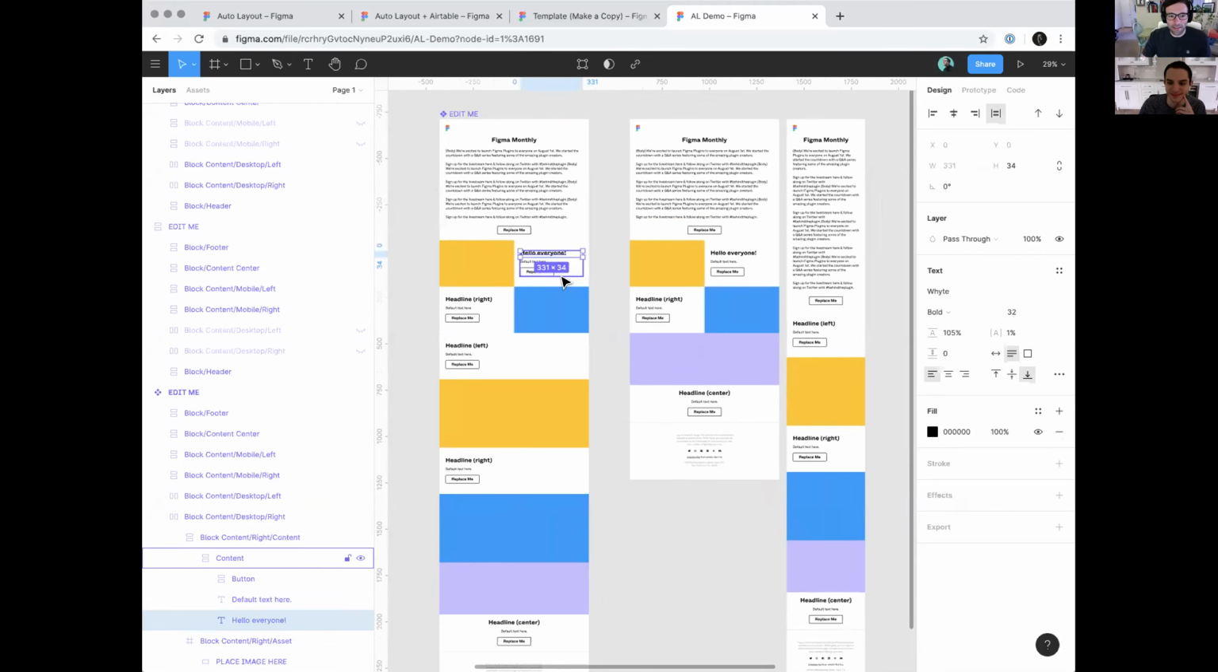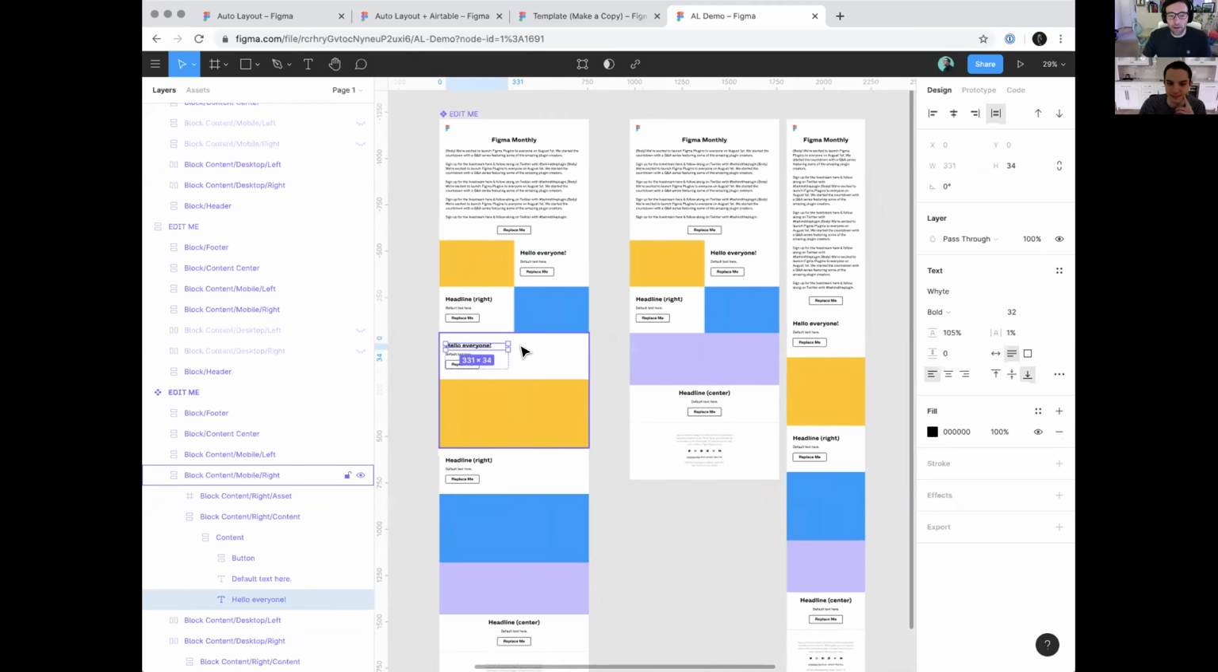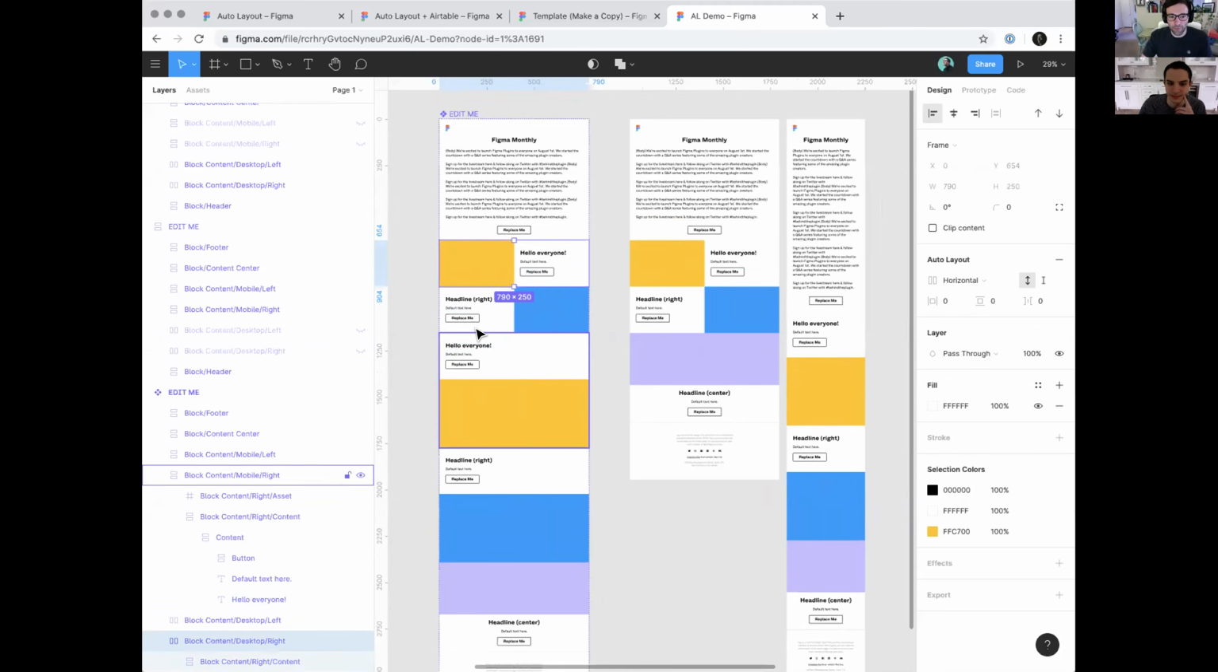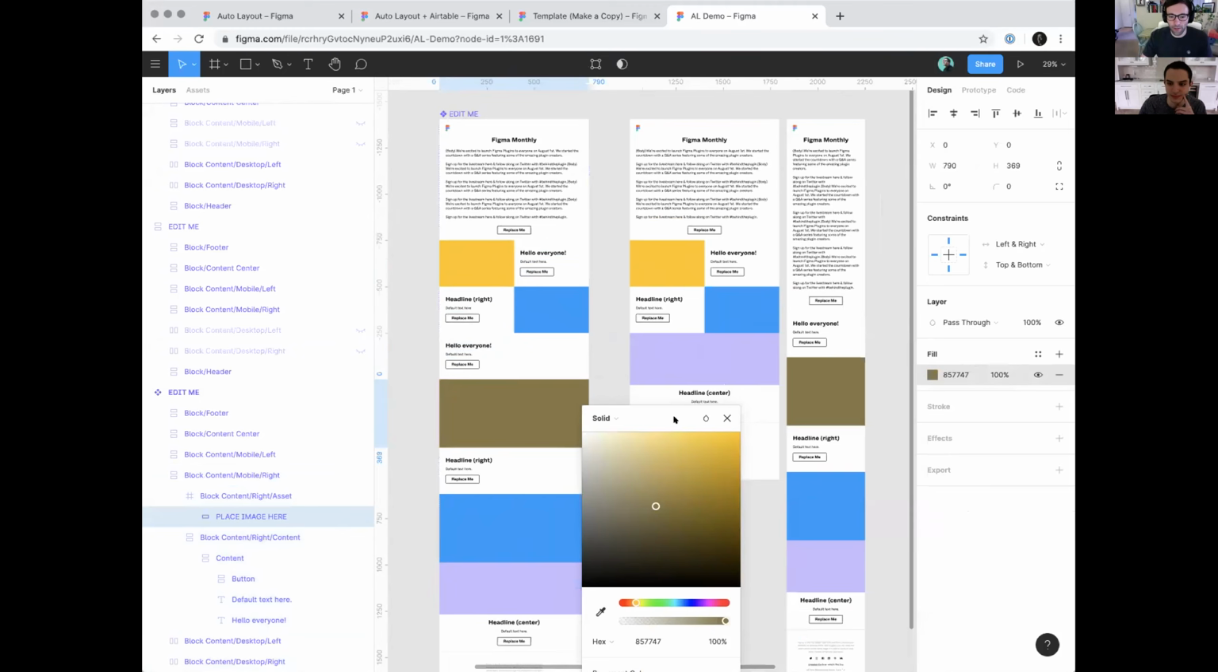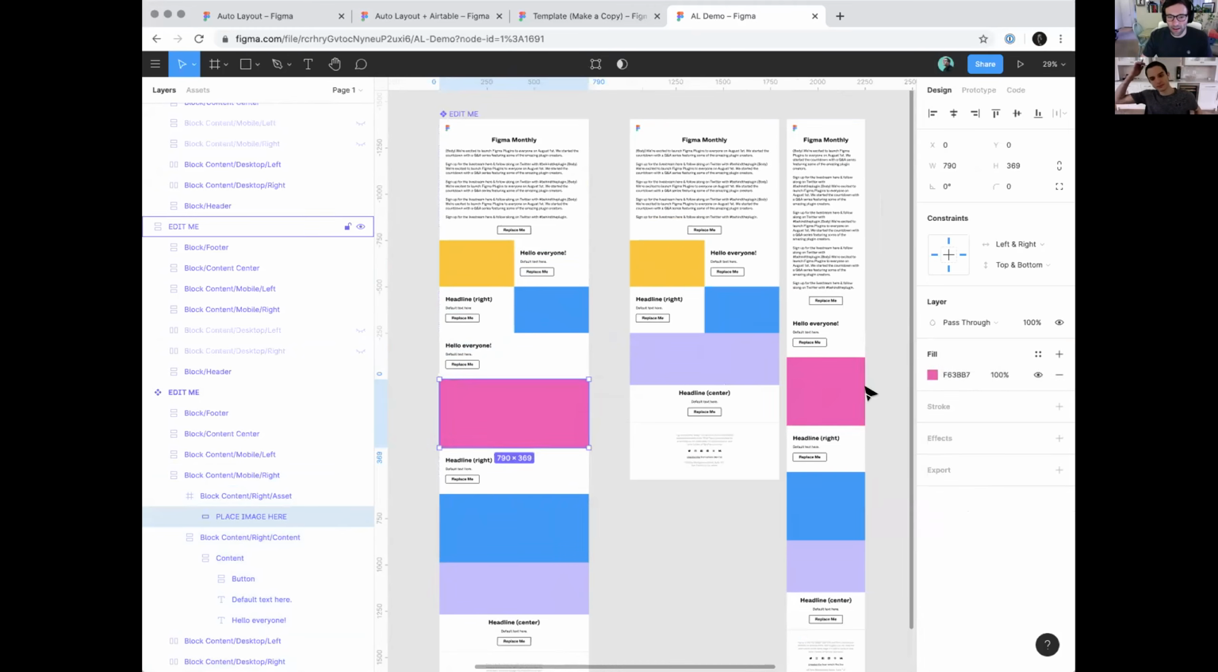What's great about this is I'm changing it on the desktop, but I'm also going to grab this text here, go to the mobile container, and change that here. So I'm changing it all in the single master component. It's changing over here, and then finally it's changing over here. Just to show you a little bit of what that looks like, I can click on this yellow block here and change the fill if I would like. Let's make this a different color, and you can see that it's changing for that container.